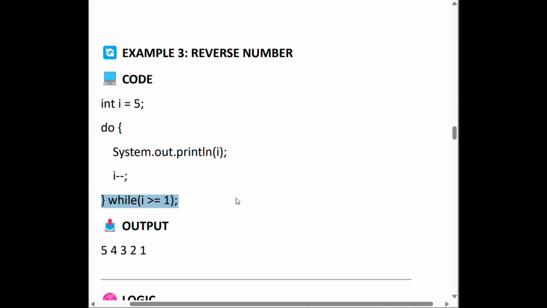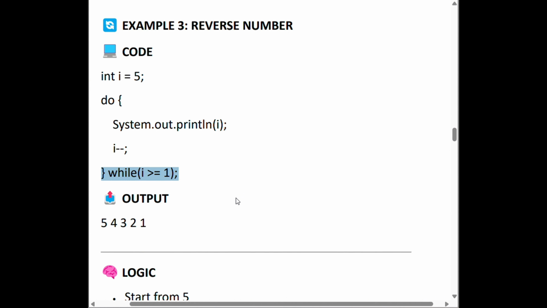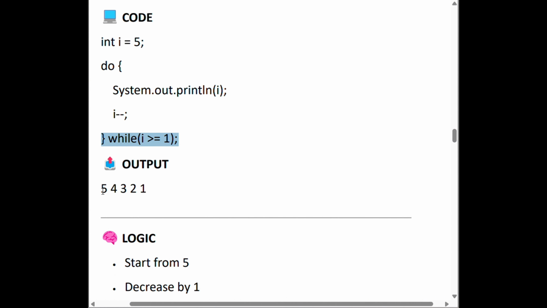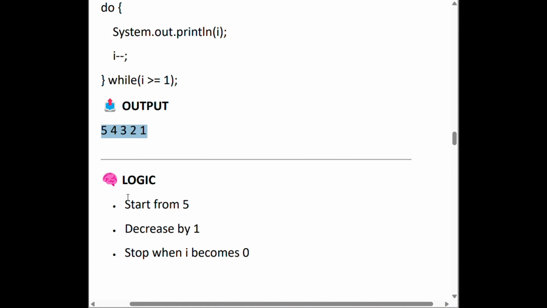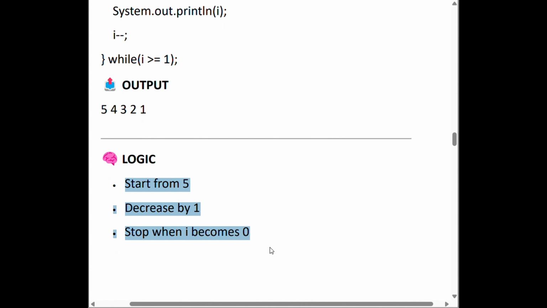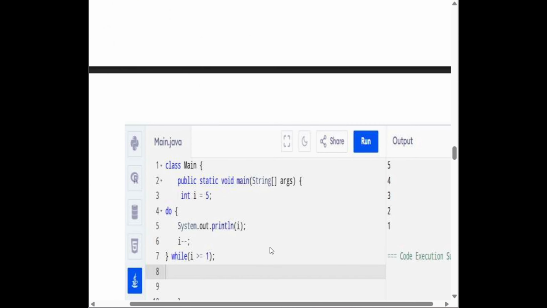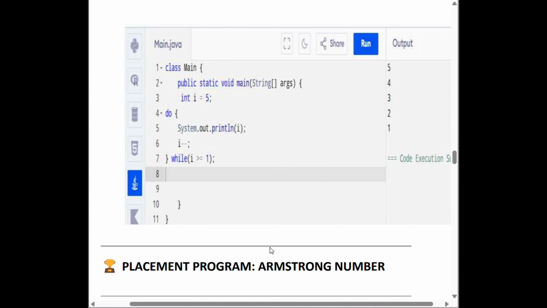So the sequence becomes 5, 4, 3, 2, 1. When i becomes 0, the condition i greater than or equal to 1 becomes false. So the loop stops. So the final output is 5, 4, 3, 2, 1. So these are the simple examples for do while loop.